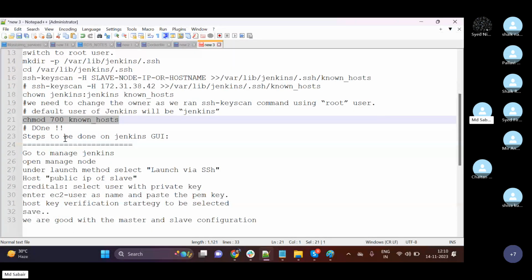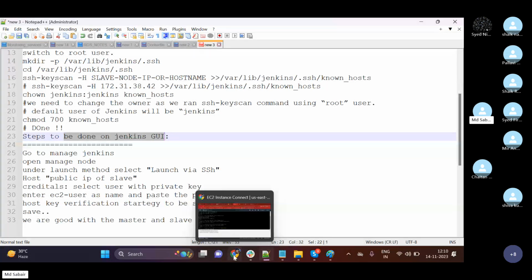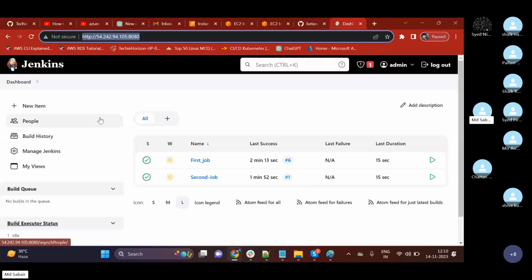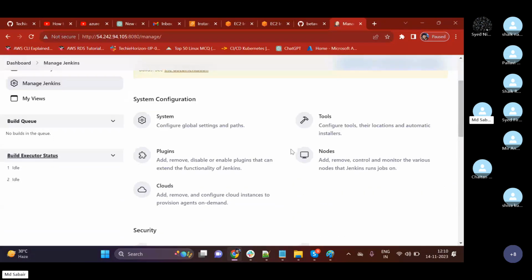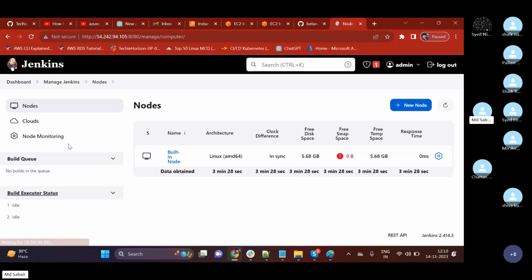Now we need to go to the Jenkins GUI, means graphical user interface. This is the graphical user interface. Go to Manage Jenkins, and then go to the Nodes option, click here. Okay, this is the built-in node, means our master machine, this machine wherever we are trying to run this. Okay, and then click on New Node.